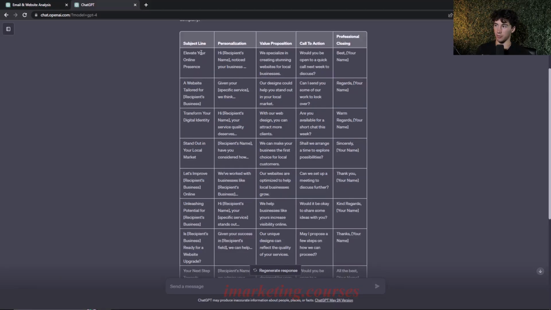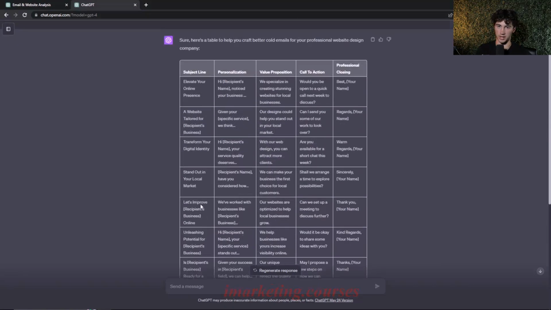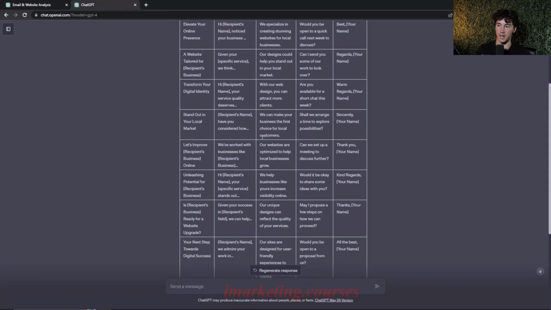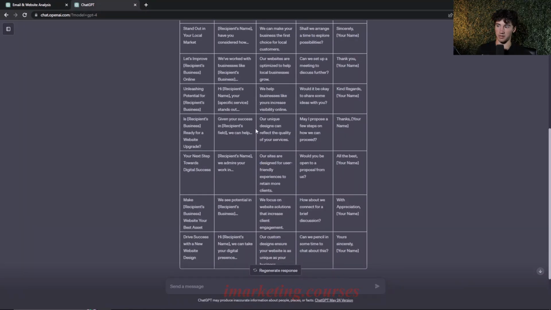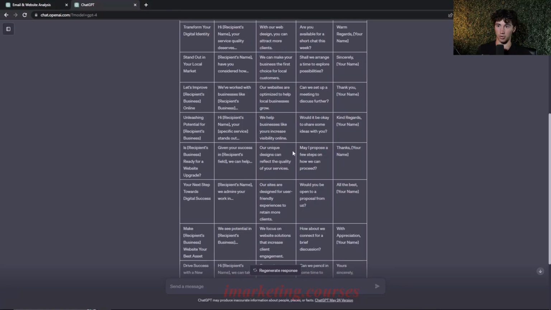Now we can go through here and we have 10 different subject lines that we can split test. We have 10 different personalizations, 10 new value propositions, call to actions, and professional closings. So this is kind of going to be our database that we can copy and paste items from in order to craft better cold emails.